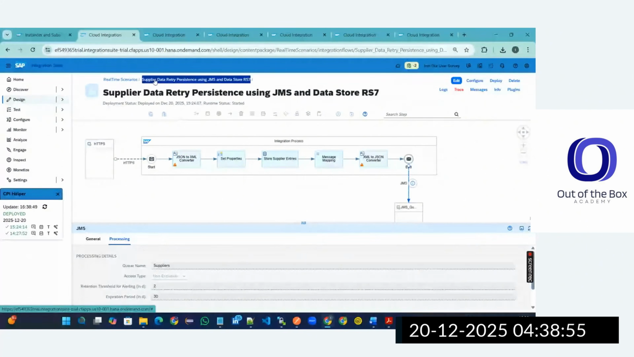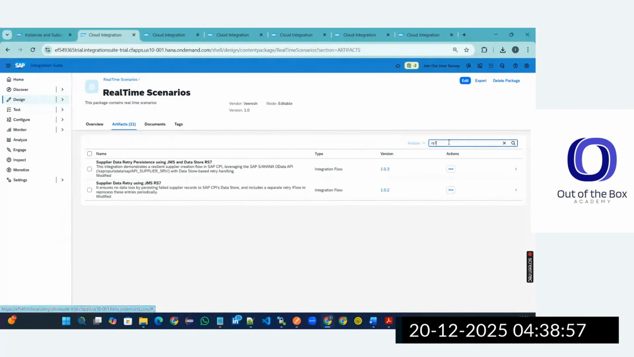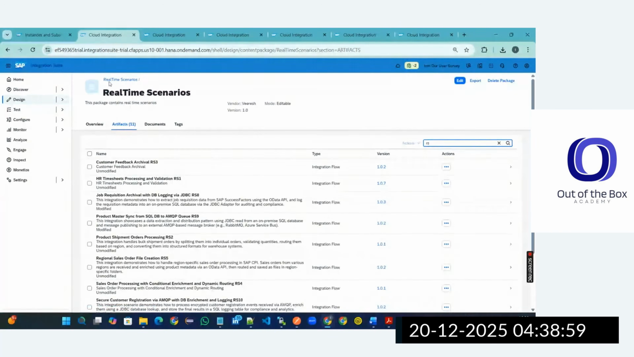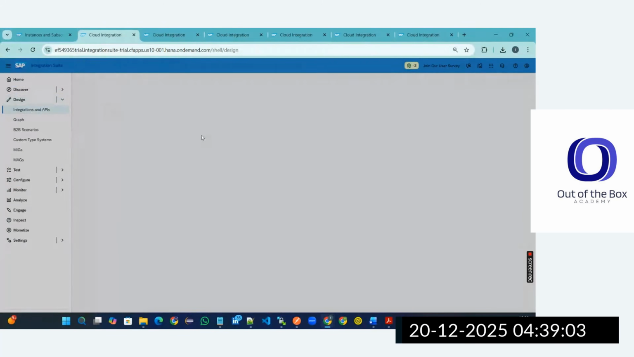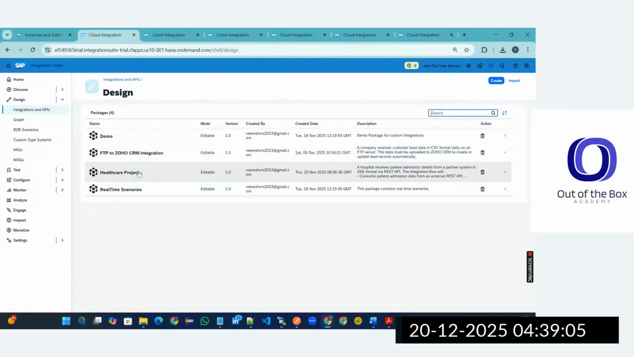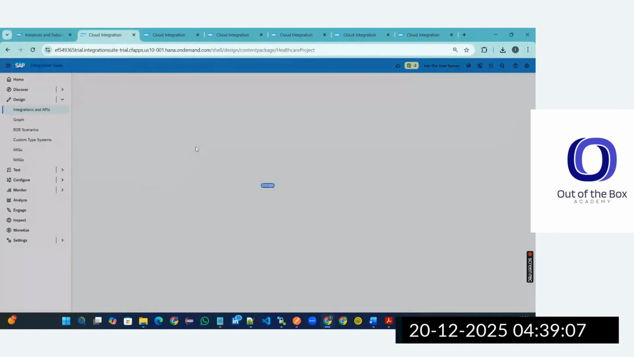This is the other flow. It's the healthcare project.